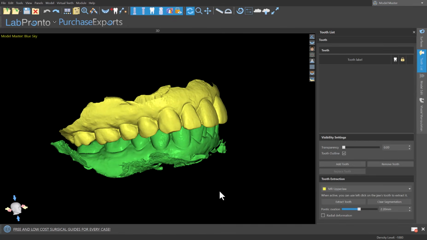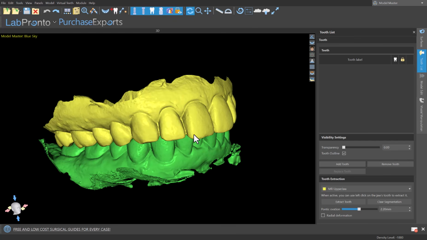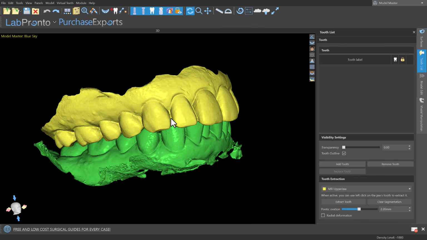So we have lesser known functionality that's really incredible. You could extract a tooth from an optical scan model literally with a click. And I'll show you very quickly how to do that. I'm doing this in Model Master.